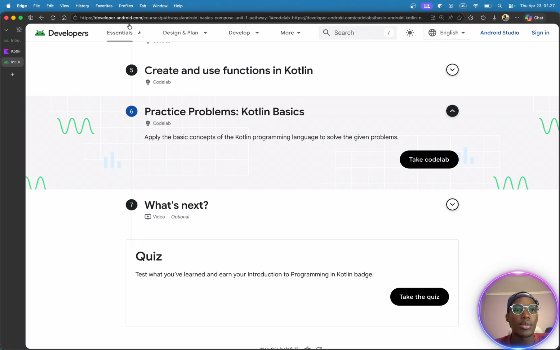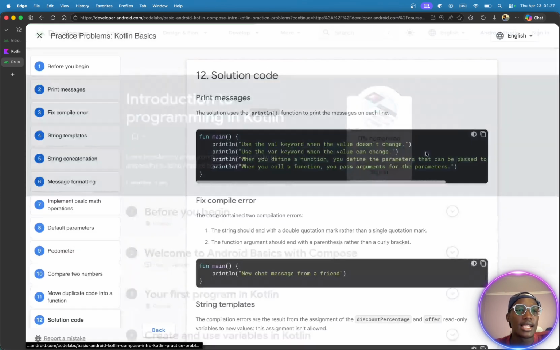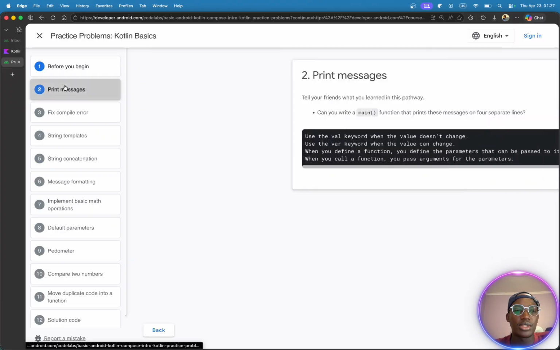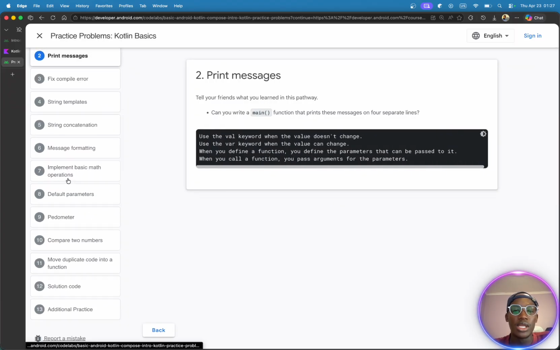So I want you to head to developers.android.com, go to practice problems, take the codelab, and read the instructions. It's basically pretty simple, just a simple collection of problems that we've been ideally seeing during the start of the course. Yes, so for example, let's take this number 2. Print messages. Tell friends what you've learned in this pathway. Can you write a main function that prints the messages below? So I'm just going to copy these.